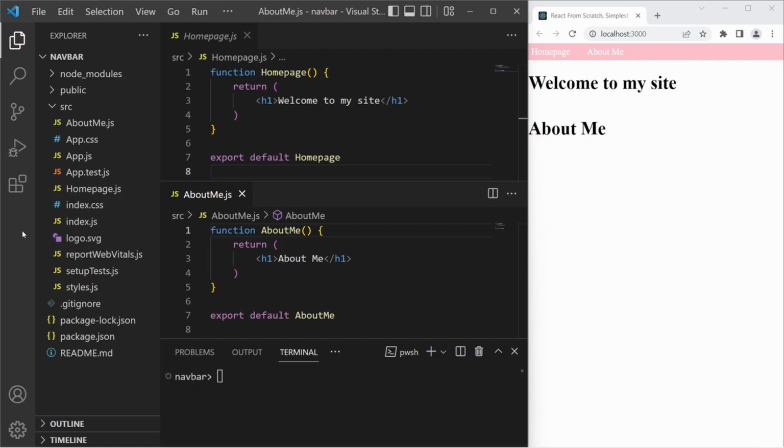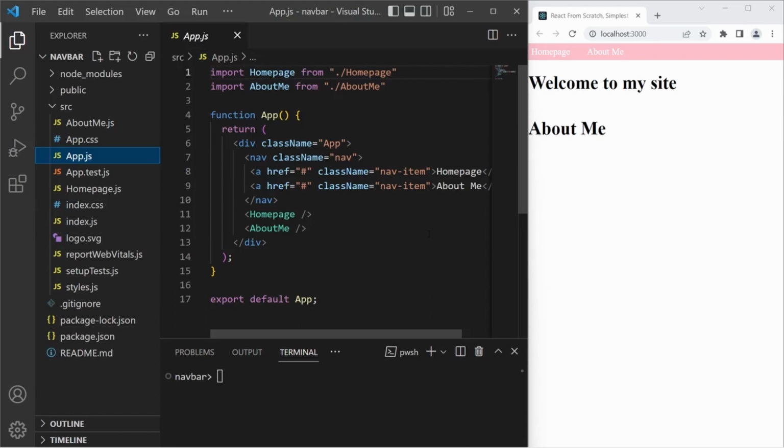Let's examine a starter app that I've already prepared. It has two components, which are named Homepage and About Me. Currently, Homepage is written to display the header text, "Welcome to my site," on the page. The About Me component displays the header text, "About Me." Both components are children of the app component. Notice that Homepage and About Me are both imported into the app component and referenced using anchor tags.